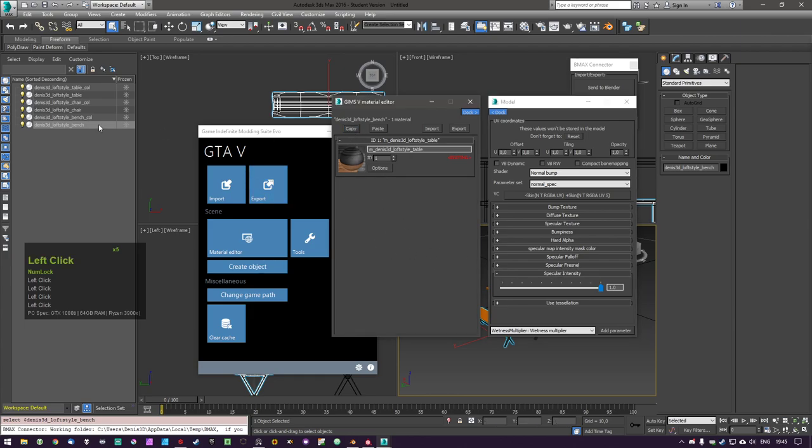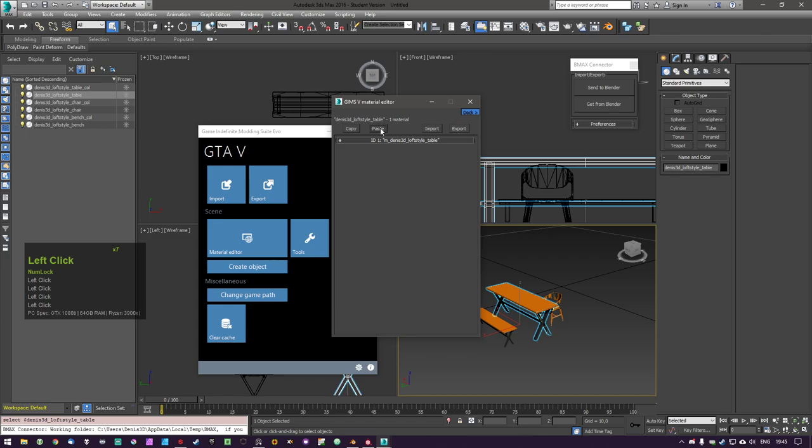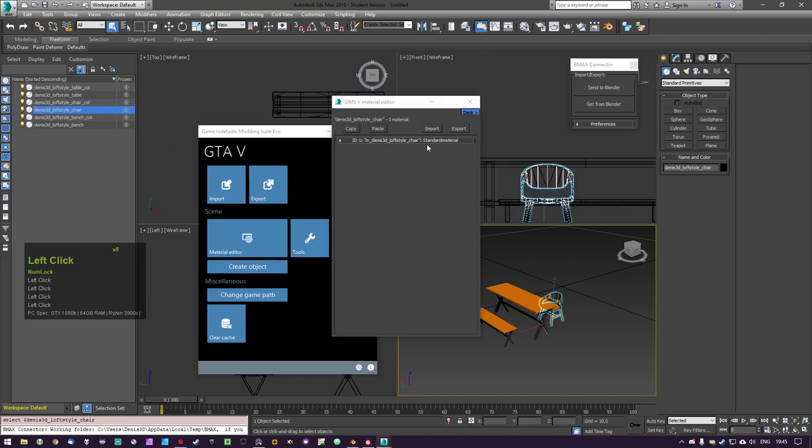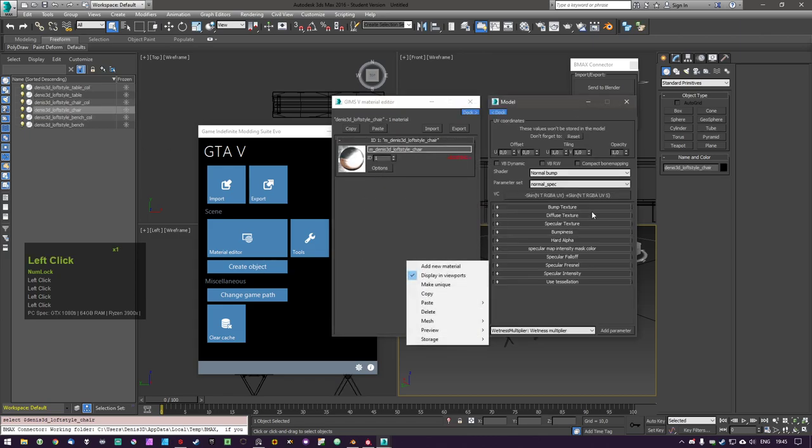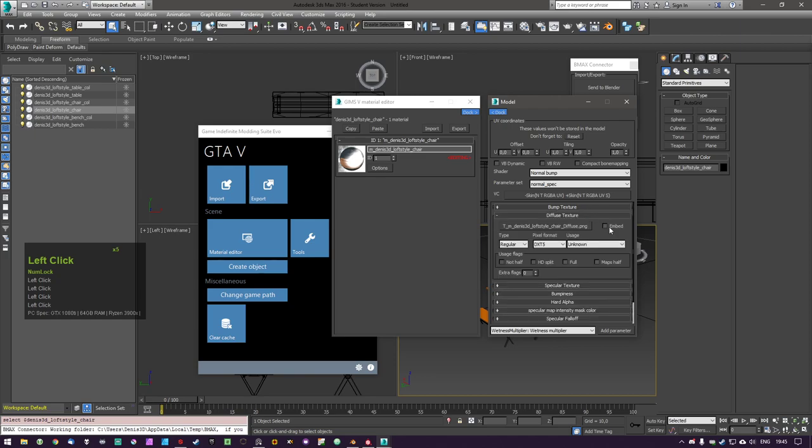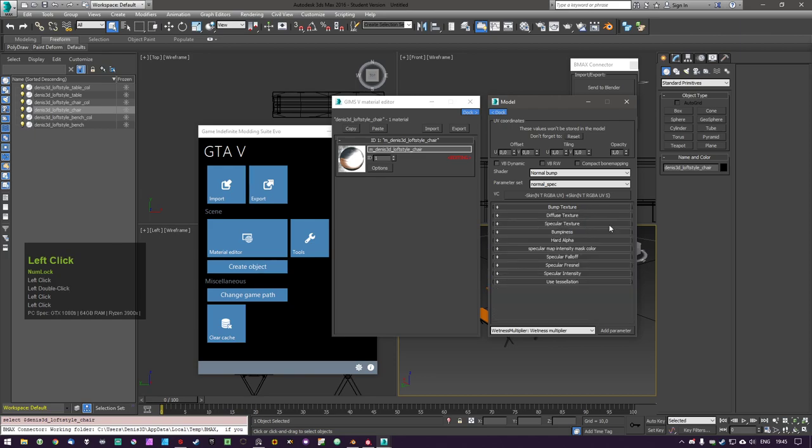Now I can copy this one and we can also use it on the table because it's the same material. Now let's go on the chair. Let's embed, embed, embed.